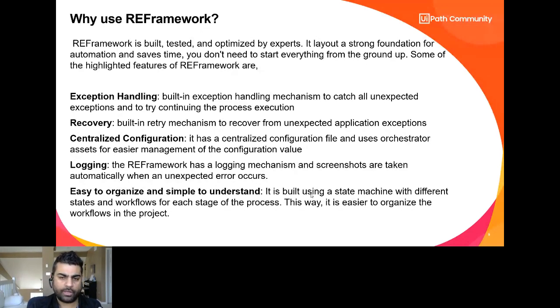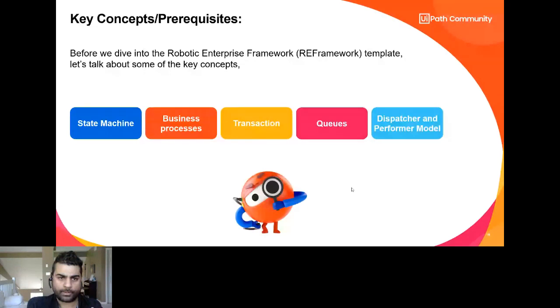As we will deep dive into the RE framework, before we jump into it in more detail, there are five concepts or prerequisites that are a must to have in order to understand the RE framework. The most important is the state machine. The whole RE framework is built on a state machine. So we'll start with what exactly a state machine is.